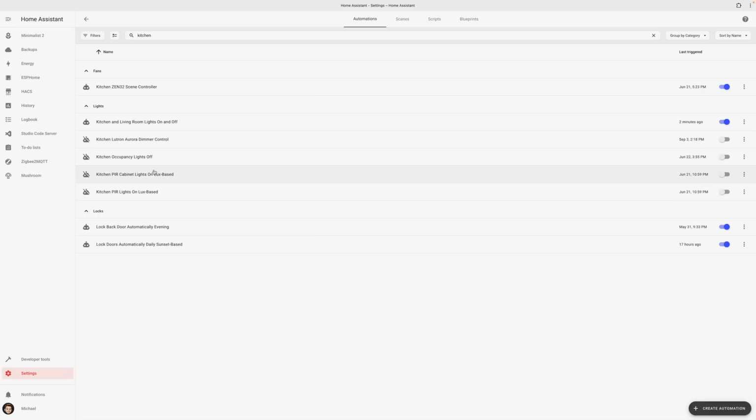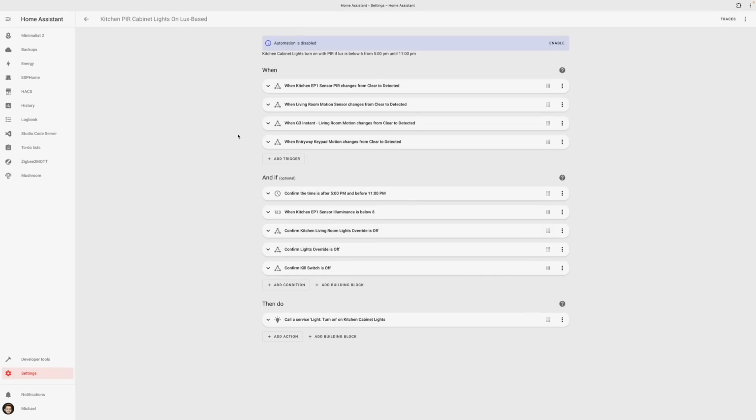But I had another automation, this one for the cabinet lights in our kitchen. It's using the exact same triggers, the same 4 motion sensors, but this time we only want the under cabinet lights to come on if it's in the evening, between 5 p.m.